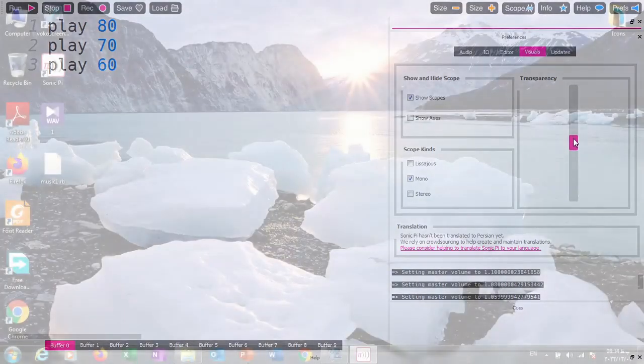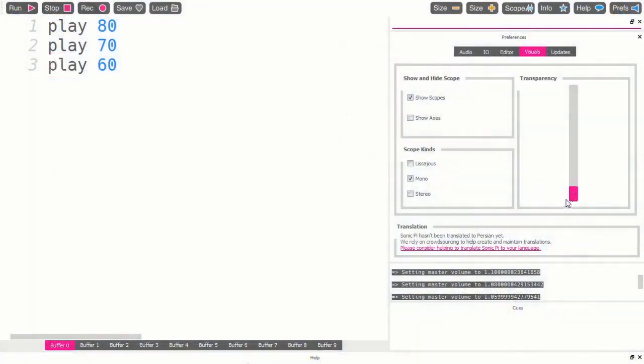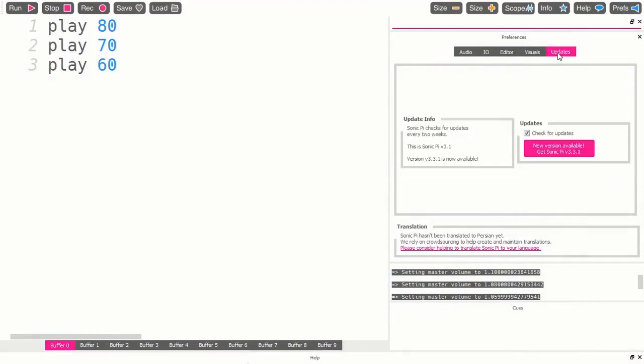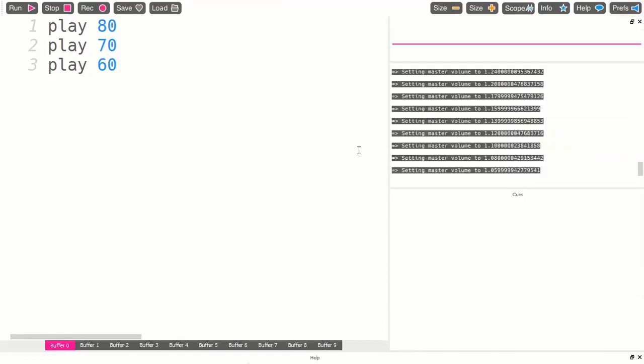transparency, you can set the transparency of the main window. I don't know yet how it helps us. And updates. Now there is an update. My version is not updated because I have Windows 7 operating system, and the latest version has some bugs on my operating system. Okay, preferences.